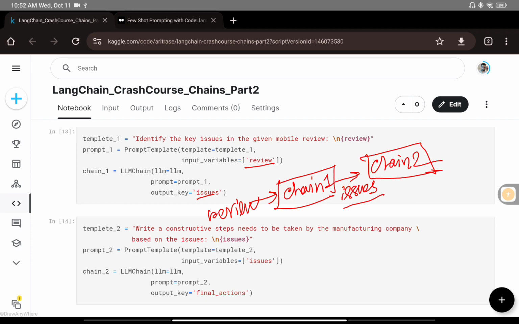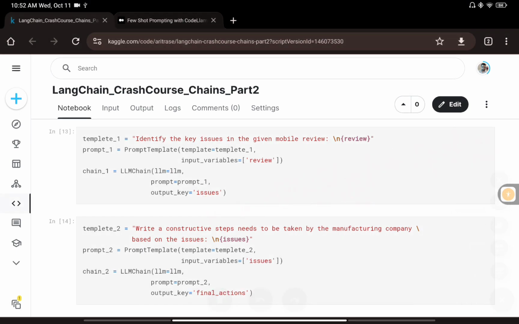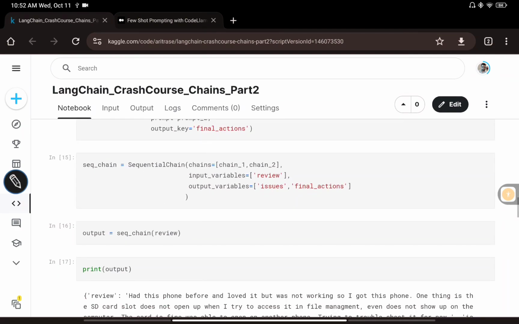And finally we are getting an output, which I'm mentioning as final action. So this is how the flow looks like. We pass the review to one LLM call, then we get the major issues associated with the review, and based on those issues we get the final action plan which the company needs to take to resolve those issues, right? Now let's take an example and see how it looks like.